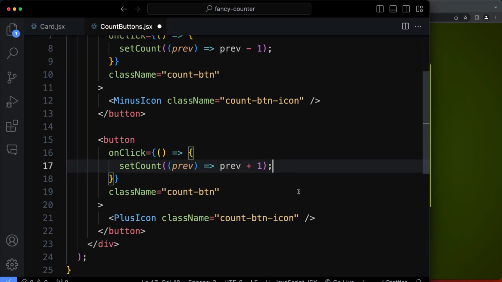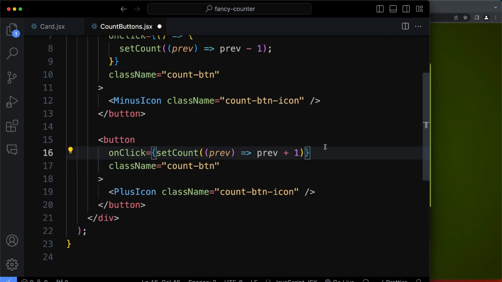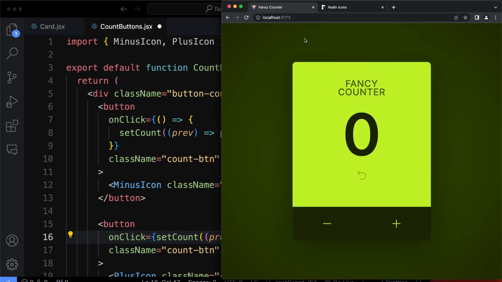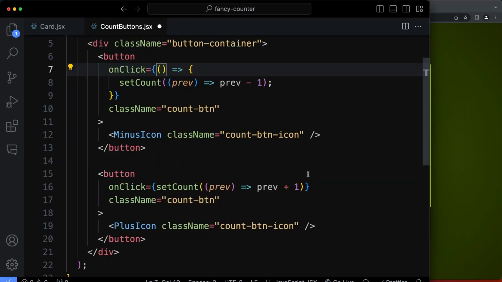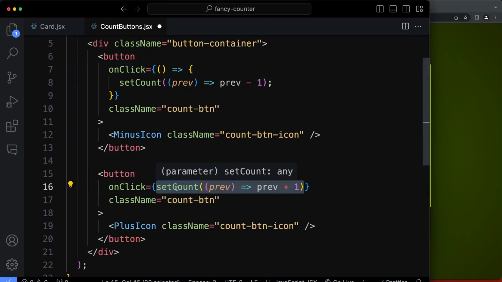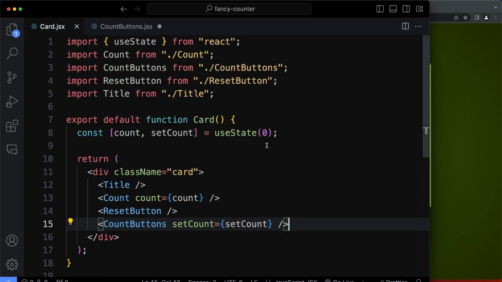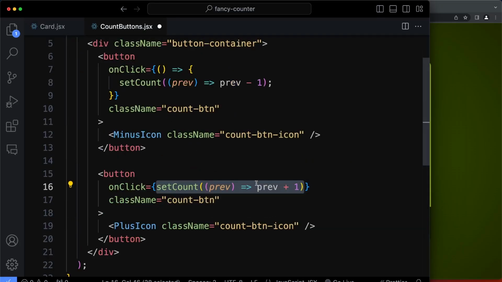So why was it re-rendering when I did it like this? Well, initially when we load the page, it will render all the components. So here it will immediately run this setCount, which will actually change the count. And whenever you change the state in React, it will re-render the component. So immediately we will re-render the card component because we are setting the count. The card component will immediately re-render, and by default all its children will re-render. So count buttons will also re-render.